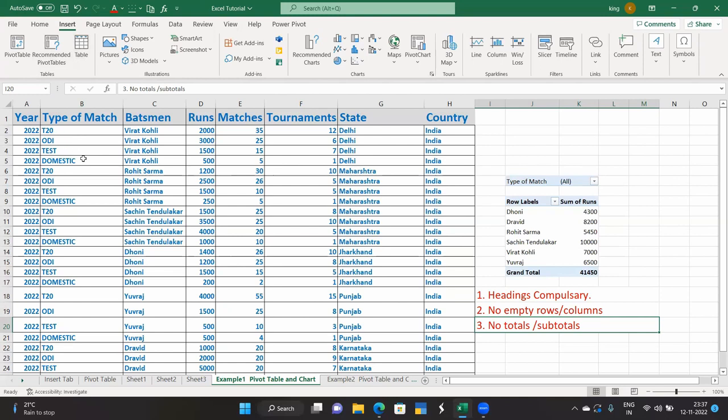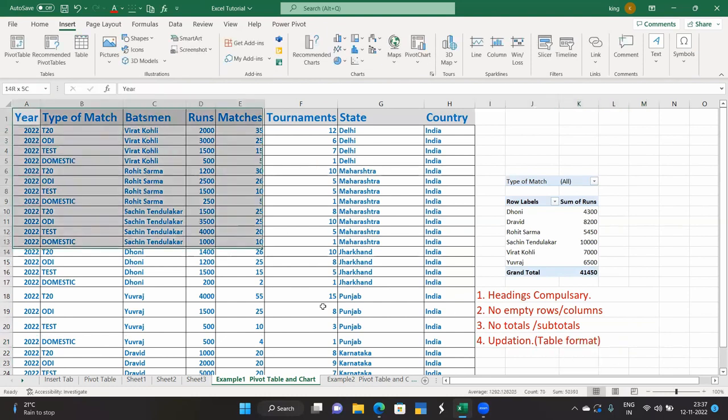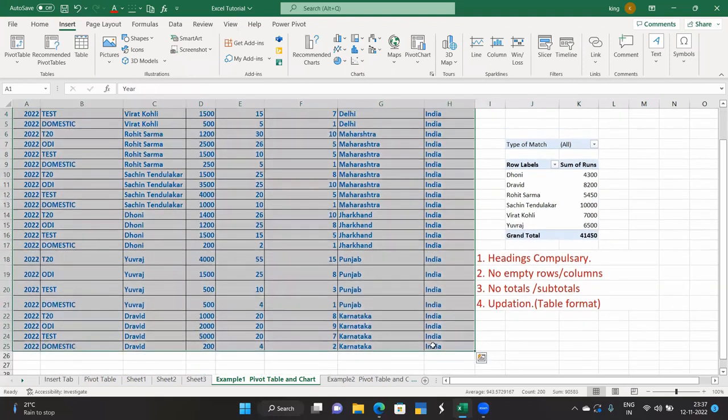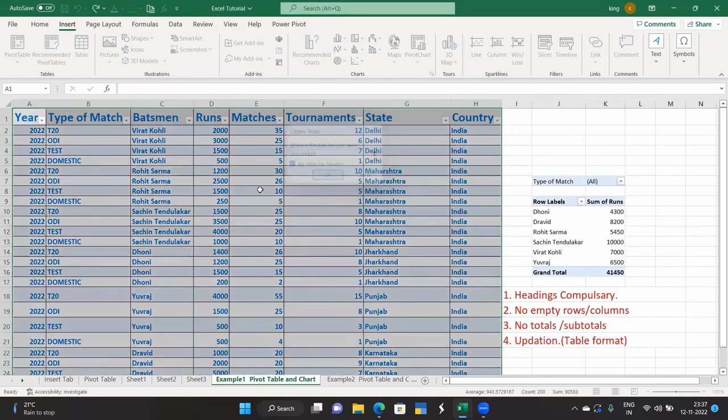Okay. Now it is also important to remember, consider it as rule number 4. Whenever there is an updation, in case of updation, you have to select the complete data set again. So to avoid that, to go for automatic refreshment of data, consider this data in a table format just by pressing Control T. Suppose this is the data that I am going to work on, I simply select Control T. Now this is converted into a table.